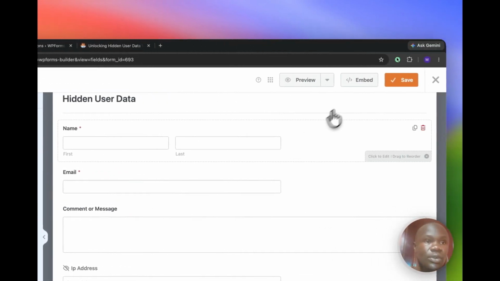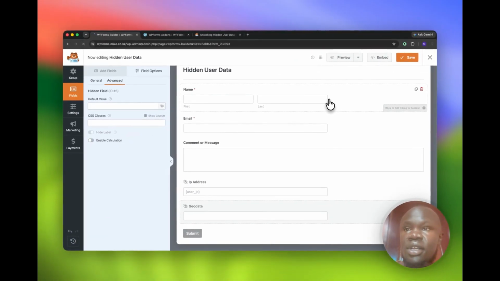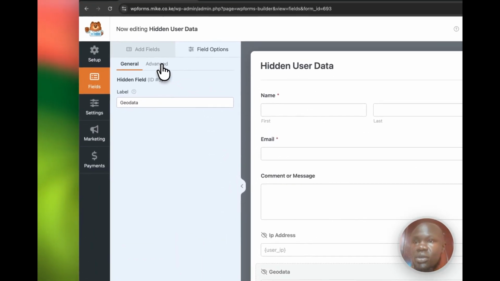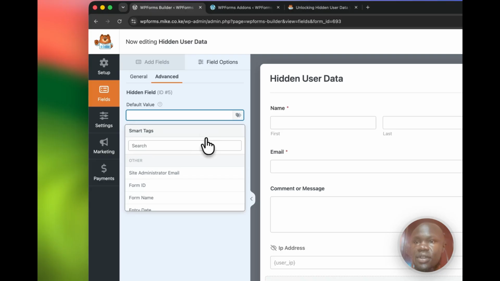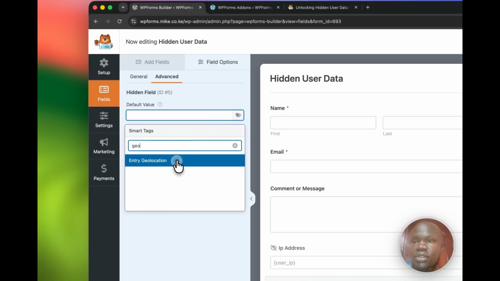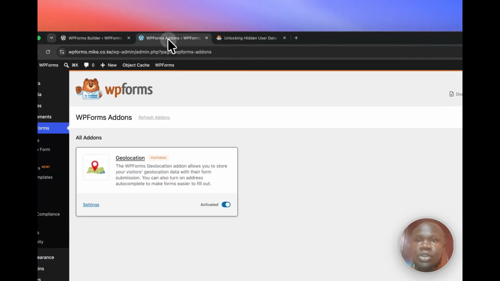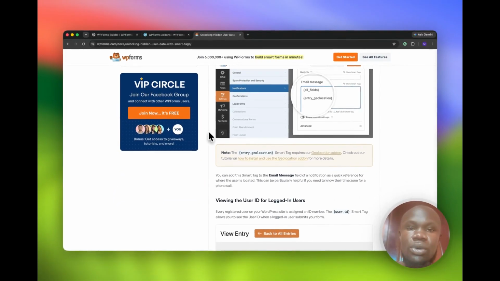After it has been installed, let me make sure that this is saved. Then I'm going to reload this. Once this is done, we go back to our hidden field, then go to advanced, then click on this and search for entry geolocation. We're going to save that. So we've been able to do this with the geolocation data.